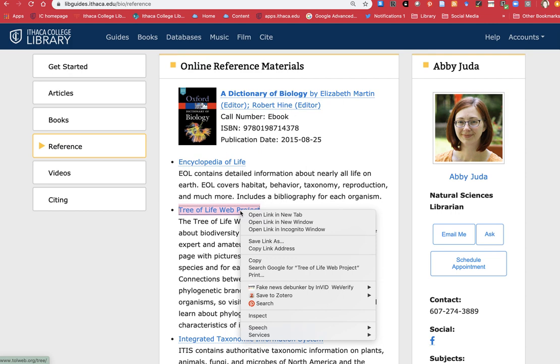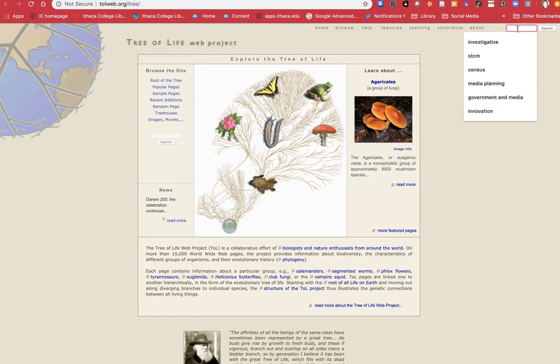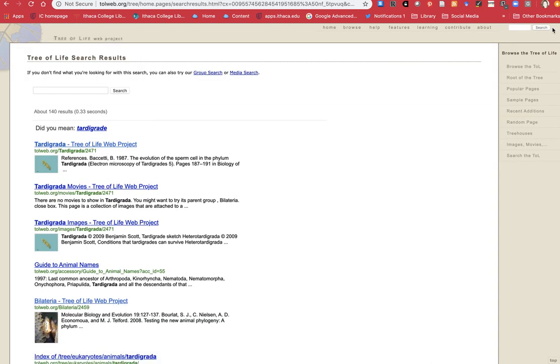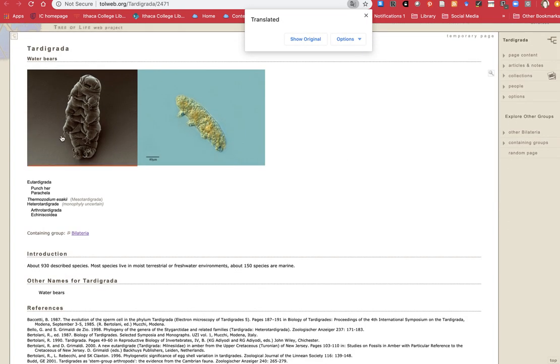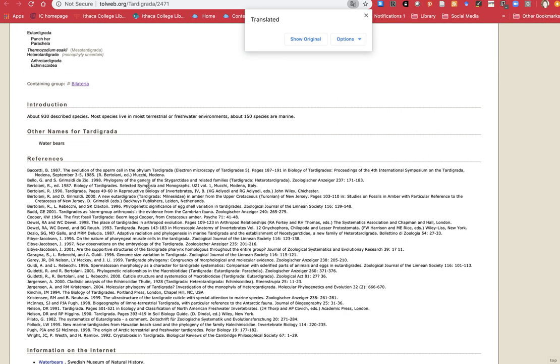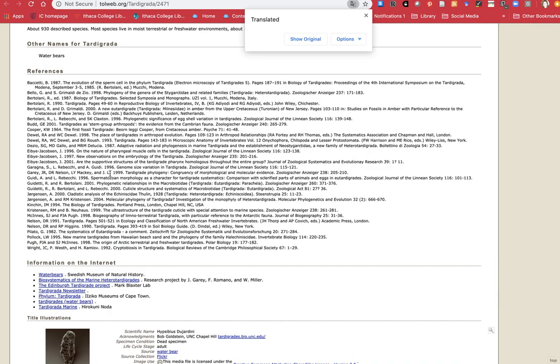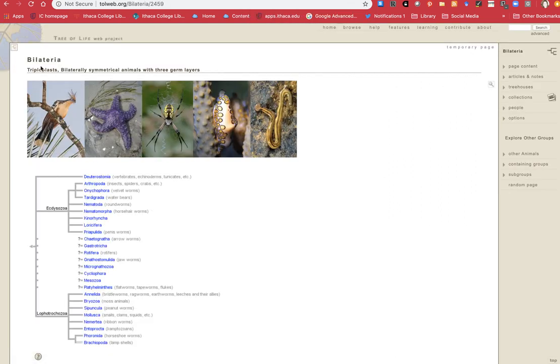So let's go to the Tree of Life web project, and we'll do the same search. This one has a couple nice images there. It gives you the containing group, and it also gives you the water bear name. It was also on the other guide, but you can get it here as well. What I like here is this containing group. You can click on it by Latiteria, if I'm pronouncing that right, and those are symmetrical animals.